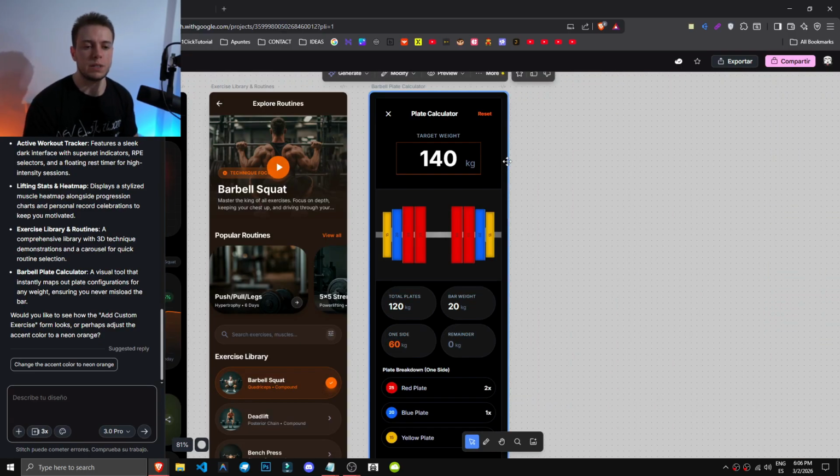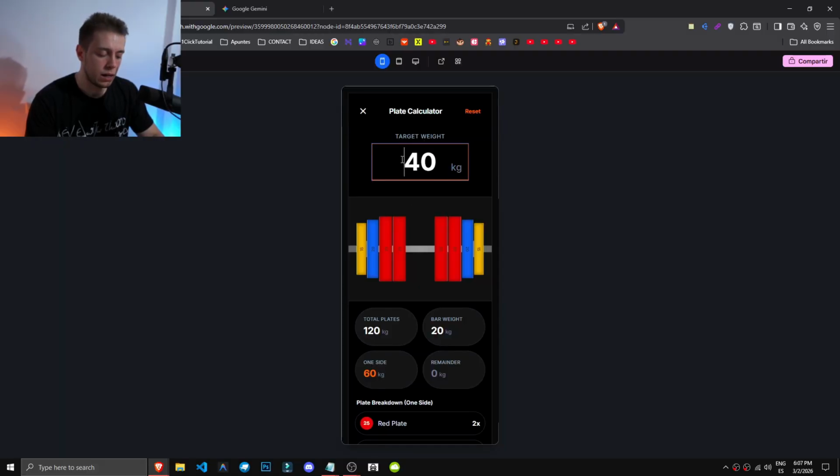I created this, or rather I asked it to create this, because when you're loading plates on a bar, you need to know how many to put on each side. As you can see, the interface itself doesn't actually work, okay? No matter how much I change the data, and here, for example, we already have interface errors where the kilos appear on top. But we can also preview each of these sections.